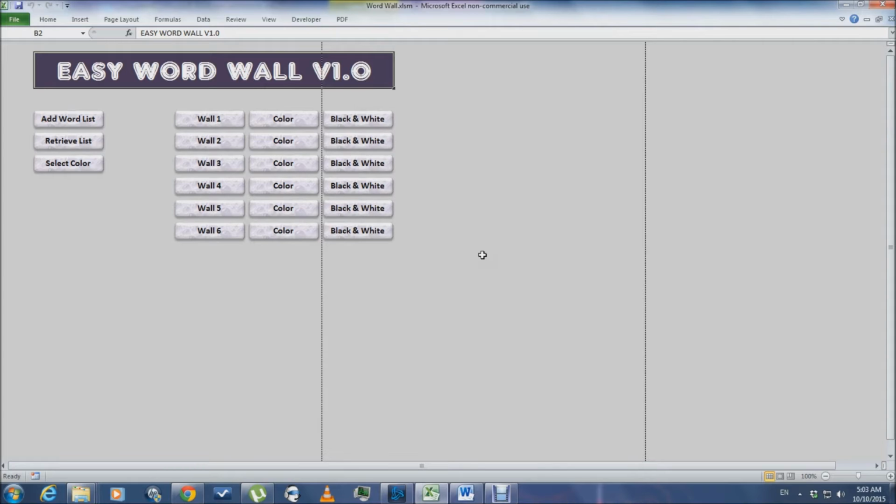It will also allow you to select colors for your cards, your word wall cards. This application will also help you select black and white versions of the cards for the word wall in order to cater for different kinds of printers and different kinds of users. Now, to go through the application.